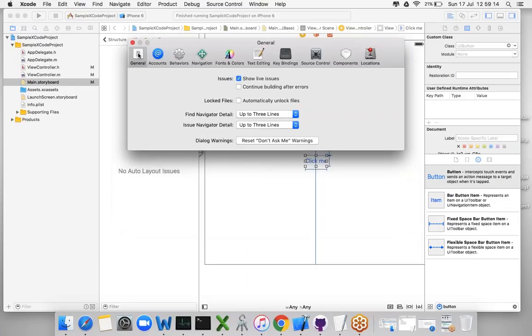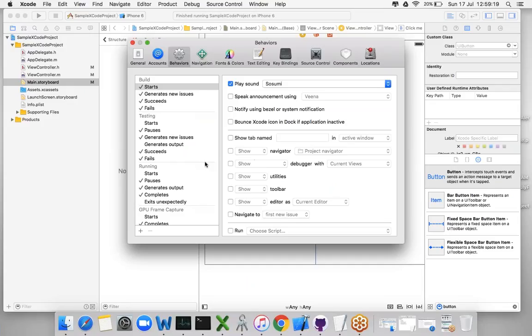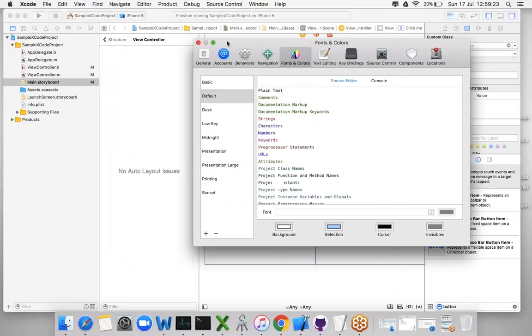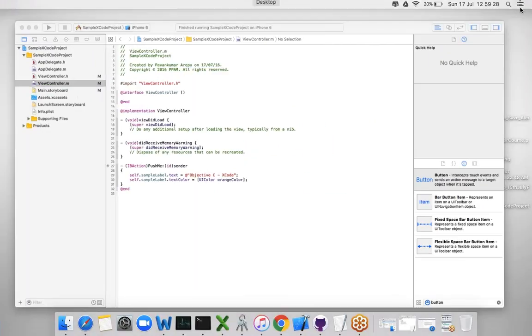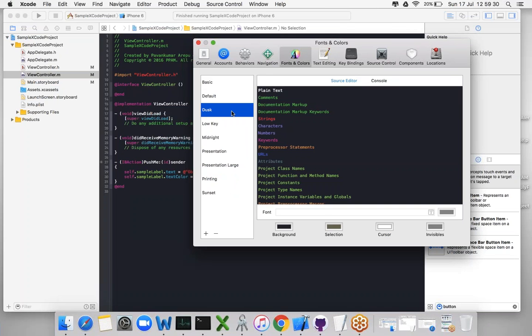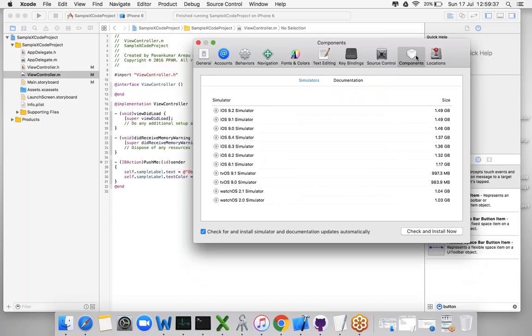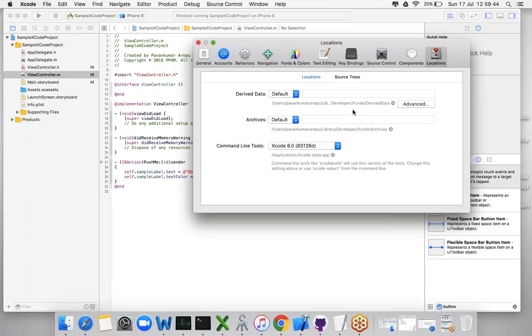There are so many things here. Some general tab and accounts tab and some behaviors of your Xcode application. These are fancy items, like how your code looks and all those things. If you want to enable names and all, and a few important things, like if you want to download other simulators, you can download them from here. And the most important thing on this screen is the command line tool.